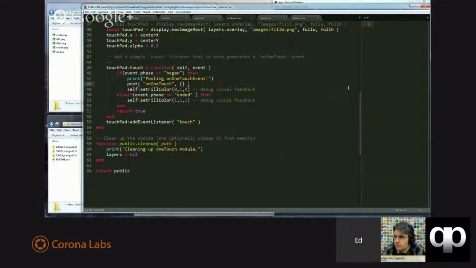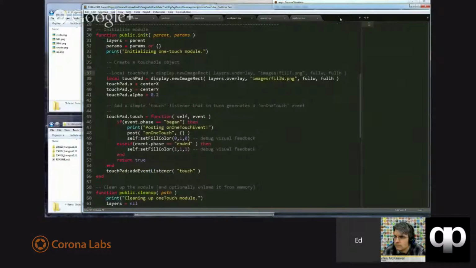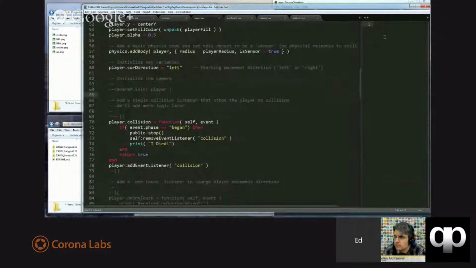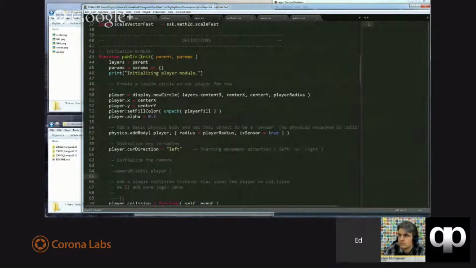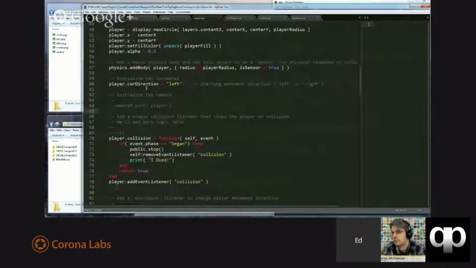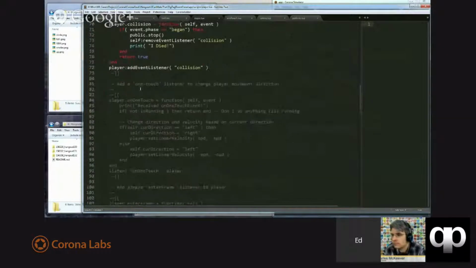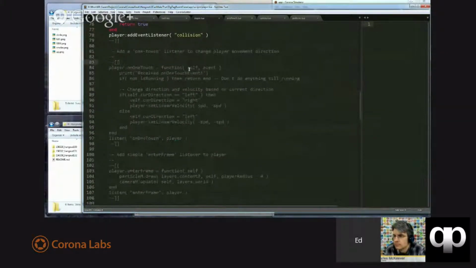They're completely disconnected. So let's go ahead and leave the debug bit on, and let's go back to the player code to make it listen for this. So we look back in the init code, and if we scroll down a little bit, you'll see a bit here that says add a one-touch listener. Let me make that active.